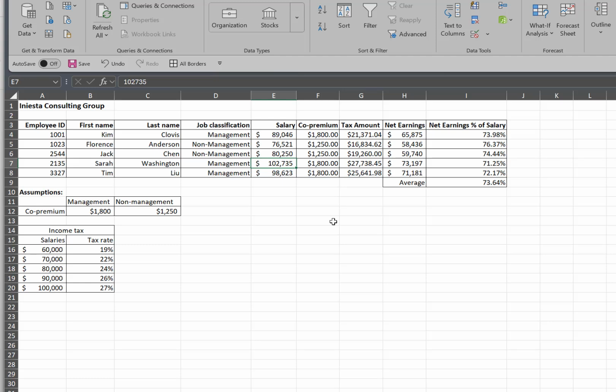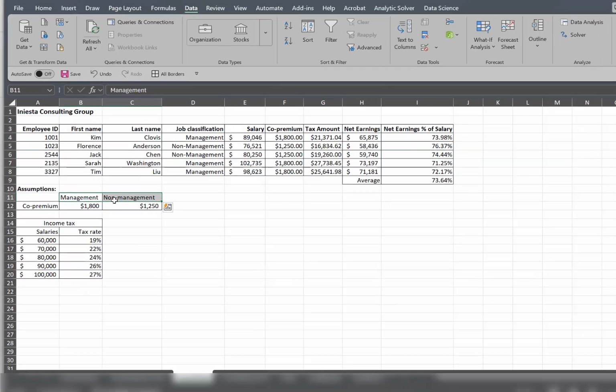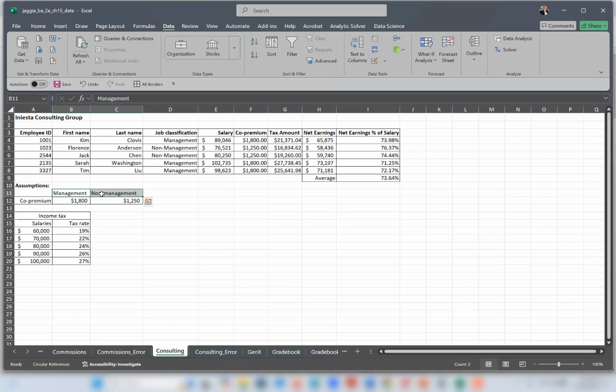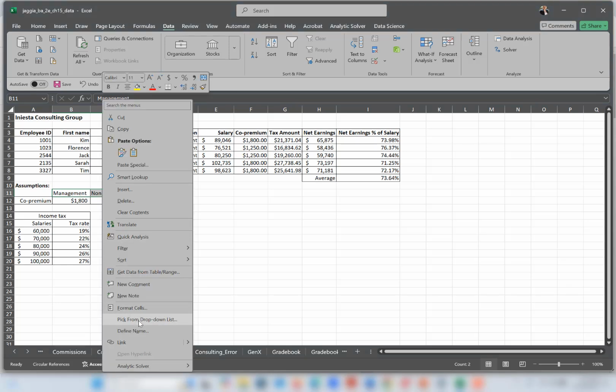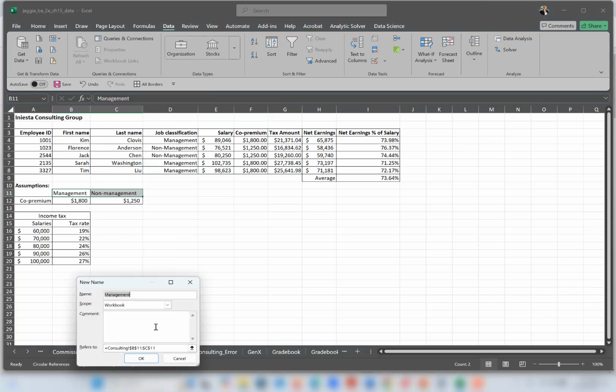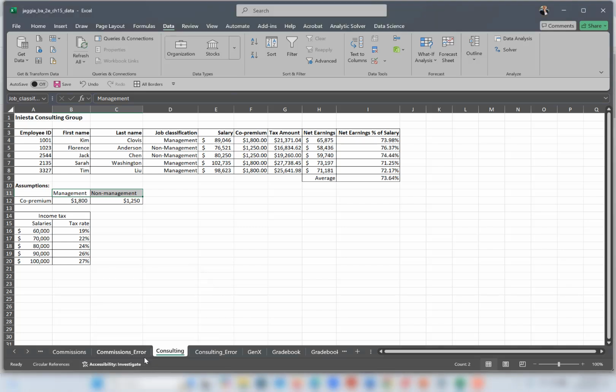And to ensure that users enter either management or non-management as the job classification, we first name the data range where the valid values are stored. Therefore we are going to select B11 and C11 and right click the mouse here and then choose the define name option. And here, instead of management, we will enter job classification as the name for the cell range and then click OK to close the new name dialog box.